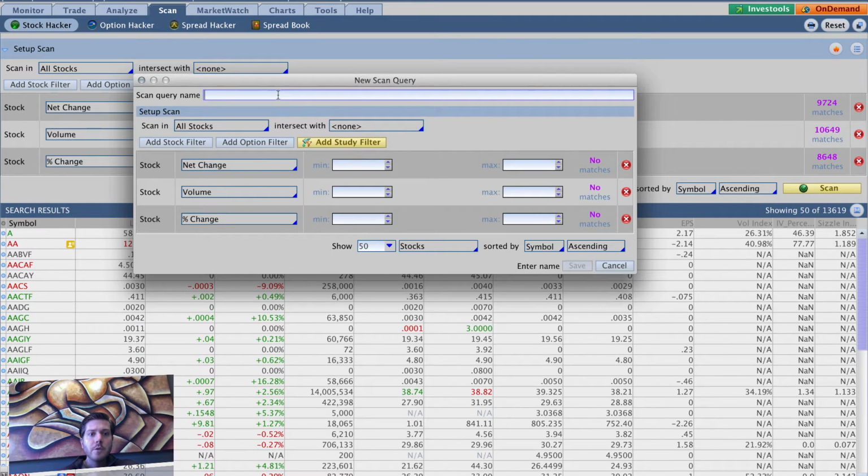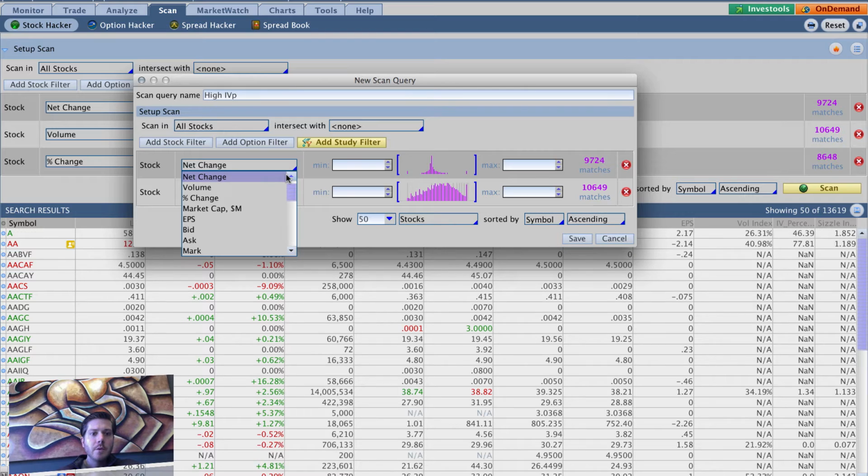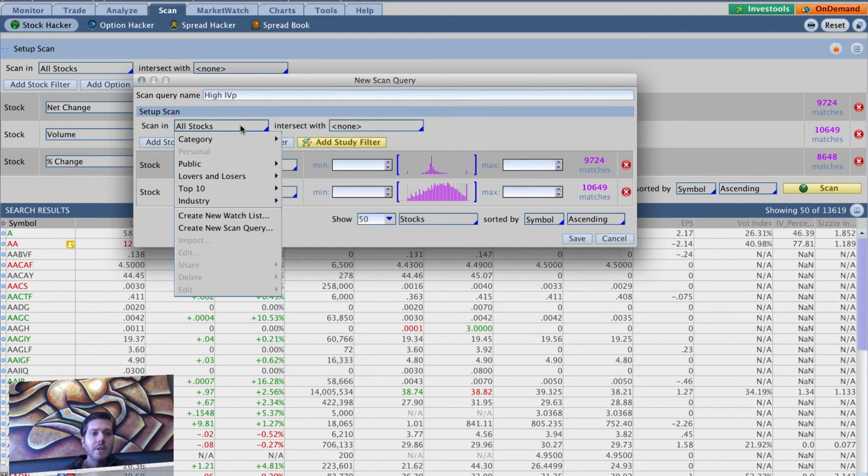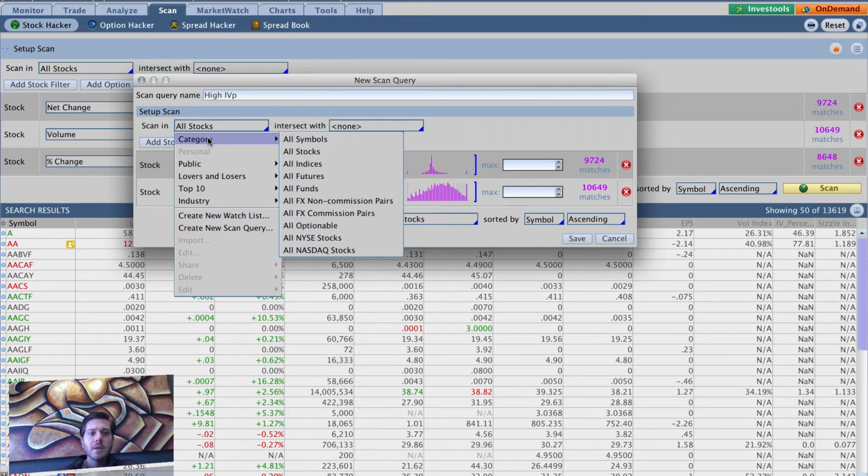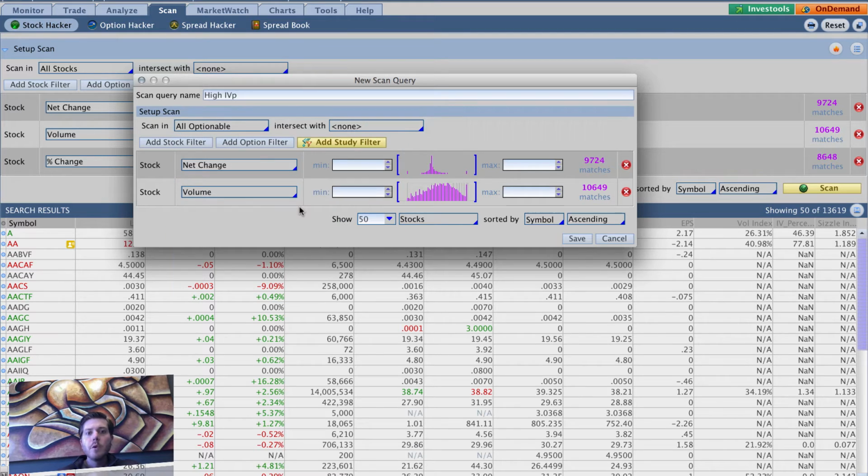So that's what we're going to do, and the very first one is the one I tend to use most often. High IVP is the name. It stands for high IV percentile. So we're just going to use the top two, and the very first thing we want to do is change it from scan in all stocks, go here to category, and change it to all optionable, because we only want to scan for underlyings that have options associated with them.